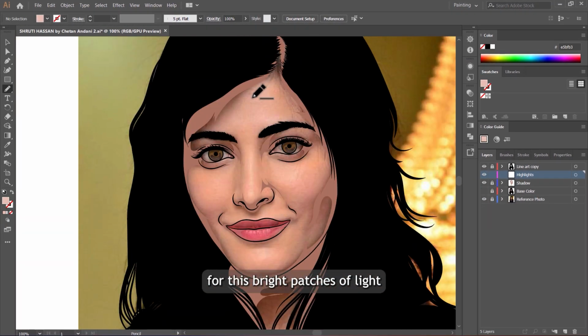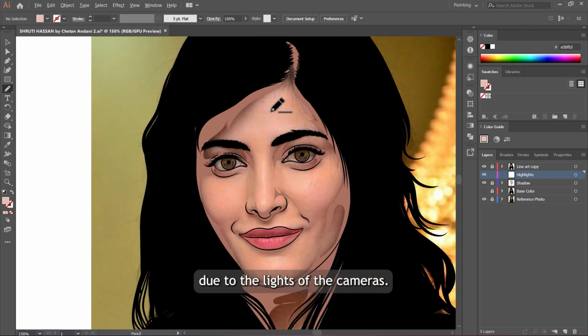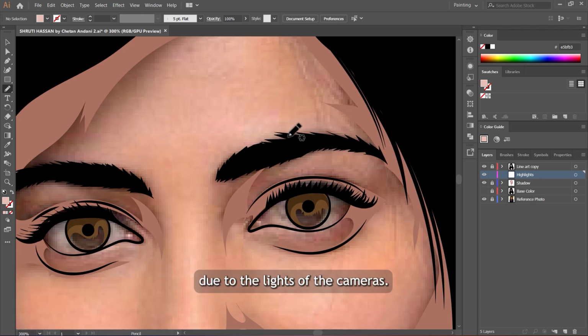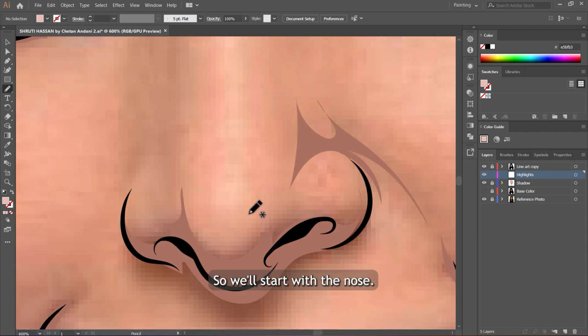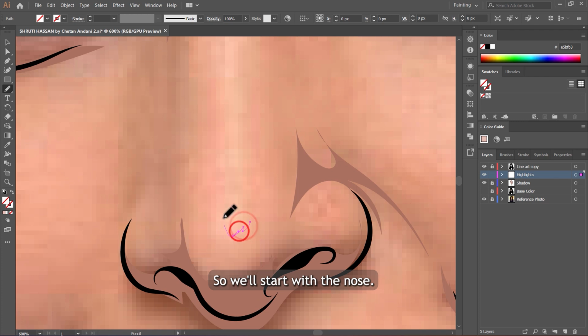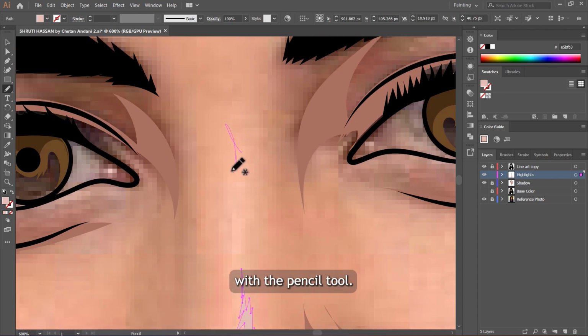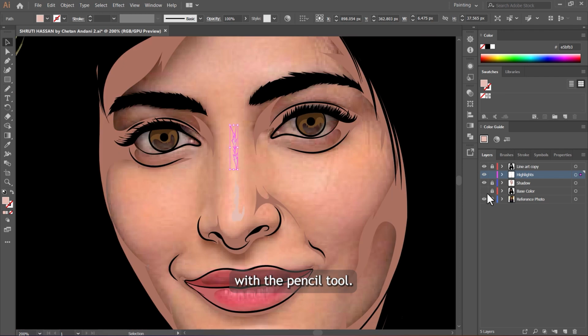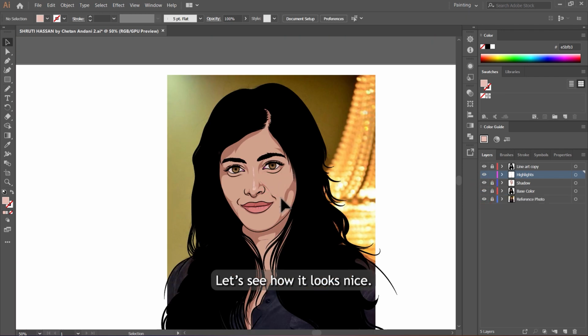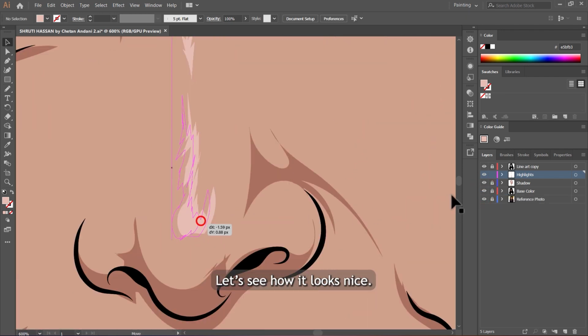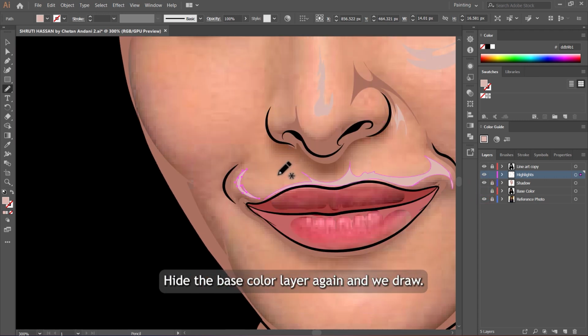All these bright patches of light that you see on the lady's face are due to the lights of the cameras. So we'll start with the nose. We will draw with the pencil tool. Let's see how it looks. Nice. Hide the base color layer again, and we draw.